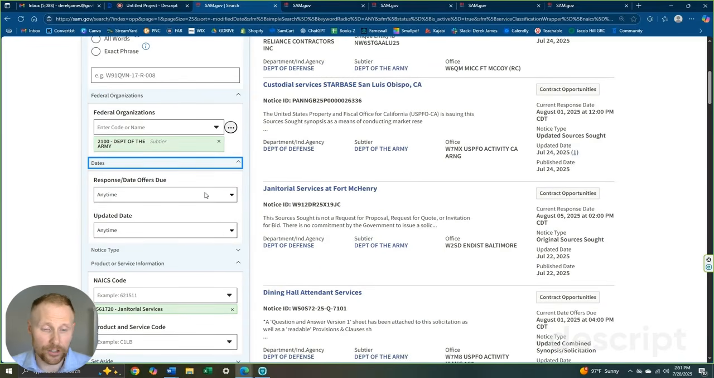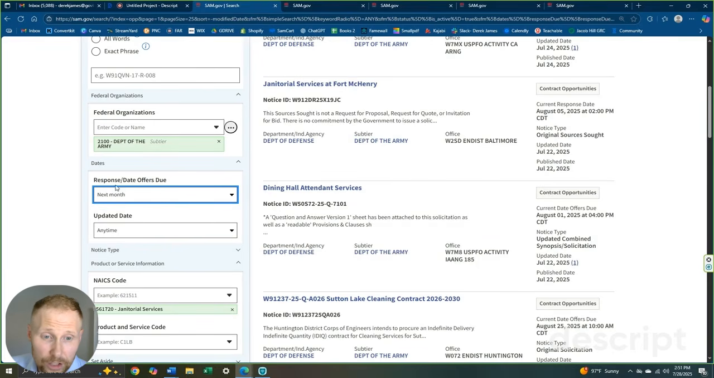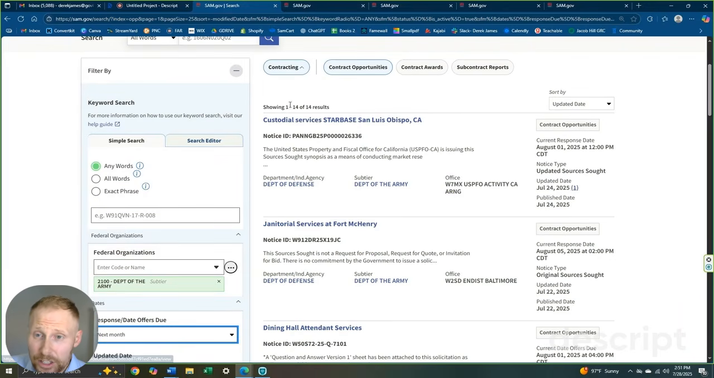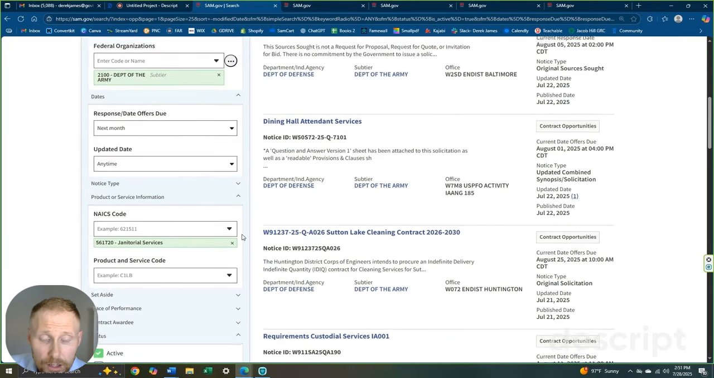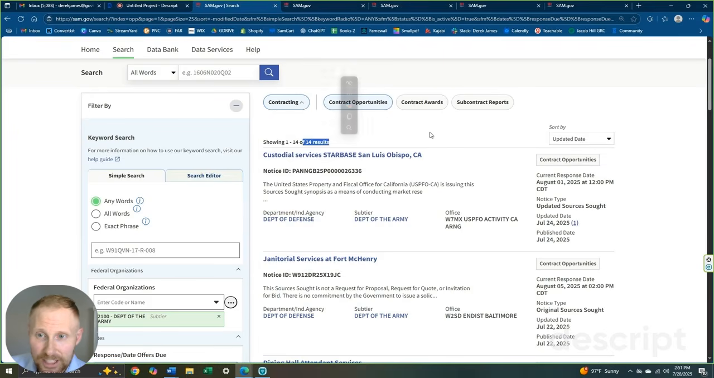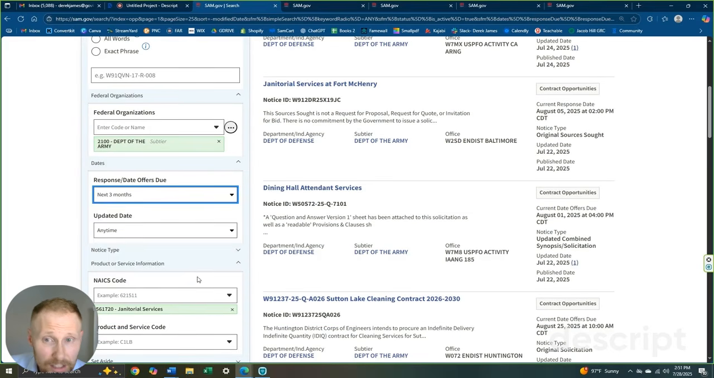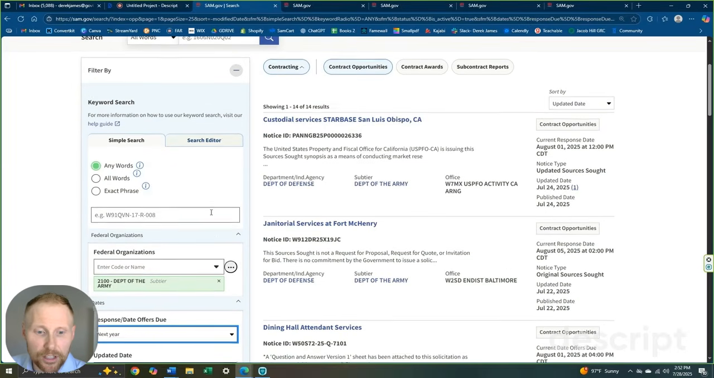Additionally, we have dates. Now, dates can be really important, especially when you're looking at live opportunities. For example, if you're looking at a solicitation, something to bid on, I typically recommend something that's due. So this isn't just any date, it's response date, offers due. If you're looking at something that's due over the next 30 days, this list went down to 14. If we opened it up to the next 3 months, it stays at 14. So no real change there. What about the next year? Next year, it's still 14.